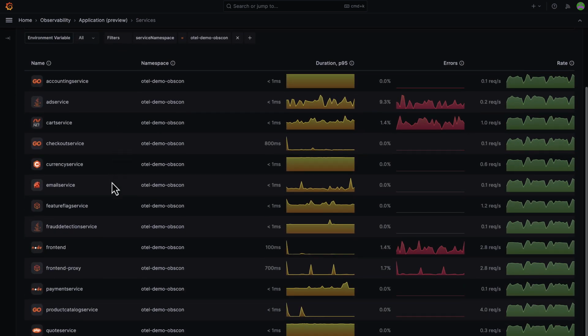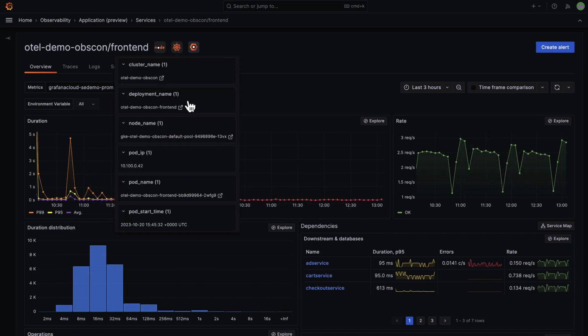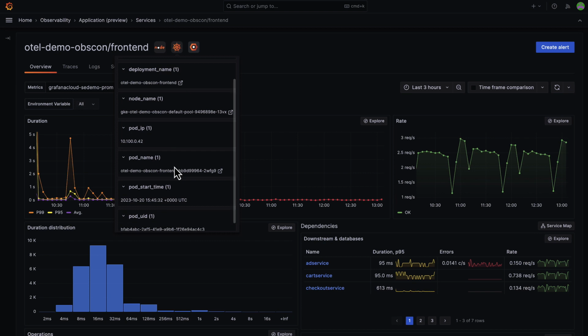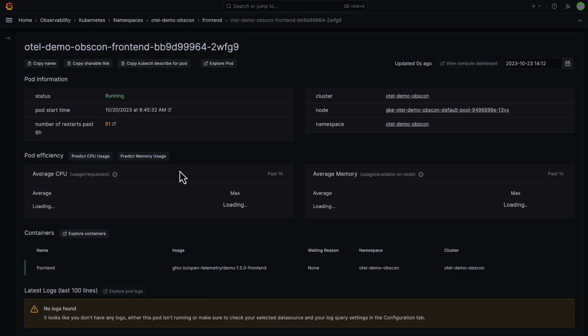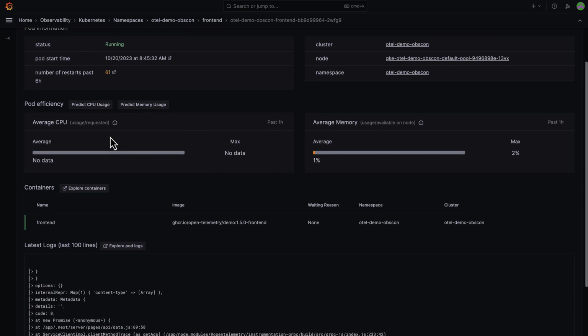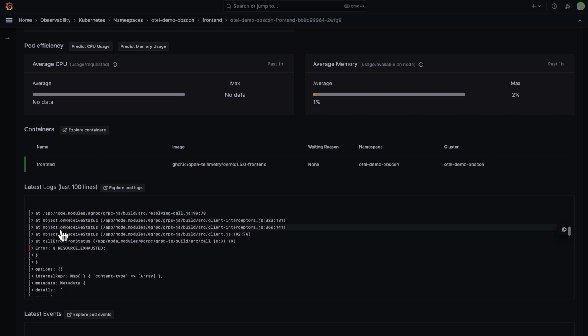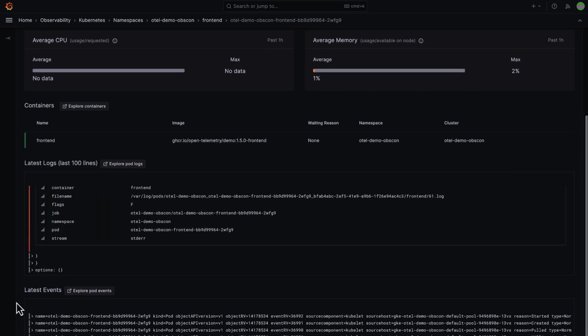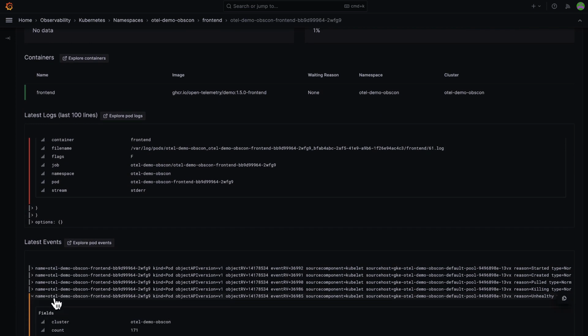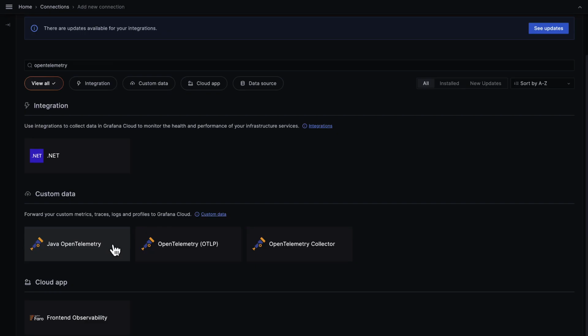Let's go back and check on another one of our failing services. Integrated Kubernetes monitoring allows us to hone in directly to the Kubernetes pod metrics and logs associated with this specific service. It looks like there's been a high number of restarts, and our pod logs are indicating resource exhausted. We also see some failed liveness probes in our Kubernetes event logs. Time to call our infrastructure team to take a look at the cluster configuration and resolve the issue.